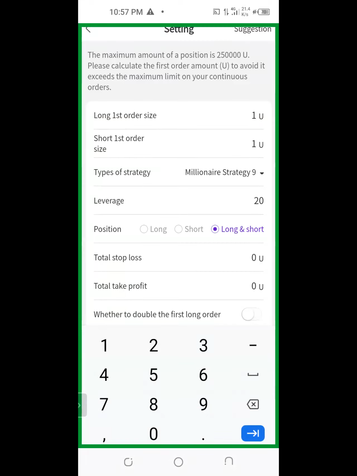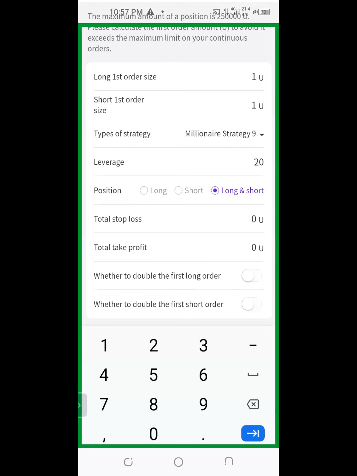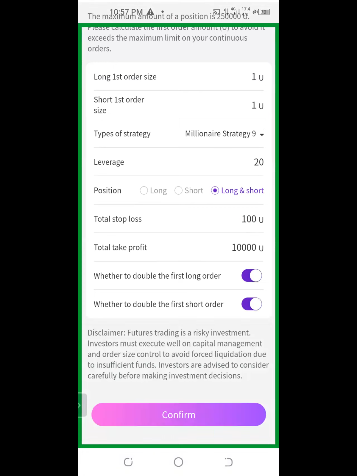Leave the leverage, since 10 is not going to work initially. Just go for your stop loss, which is 100. Your take profit is 10,000. Then you turn on the double button. What does the double button mean? It doubles the first long order, so it doubles your initial order in the market, changing it from $1 to $2.